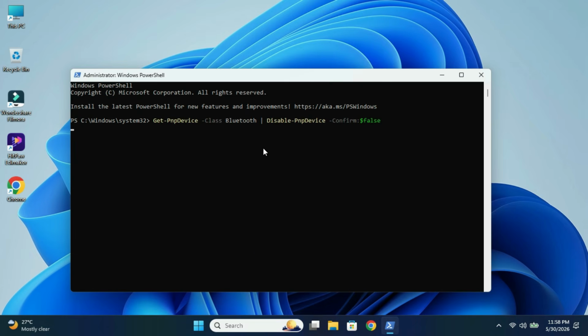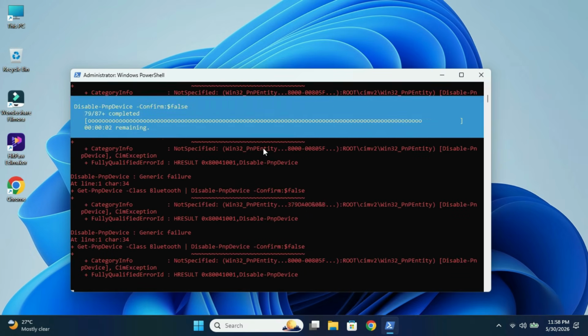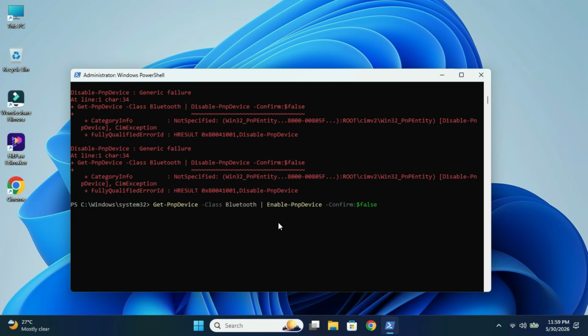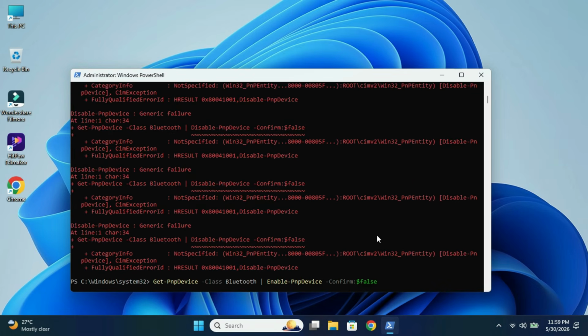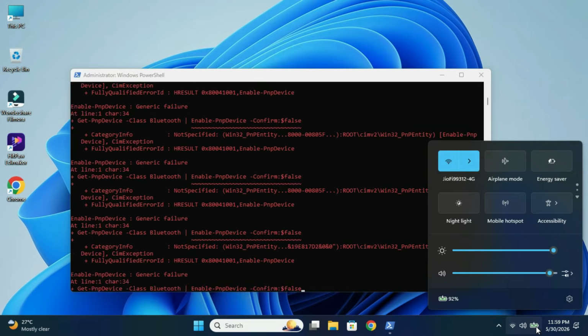Let it run. It will take just a few seconds. Just be patient and let it finish. Once that is done, go back to the description, copy the second code, paste it here, and let me show you. My Bluetooth option is still not showing here. Now hit enter before it even finishes running. Go ahead and check your taskbar shortcut, and look at that, your Bluetooth option is already coming back.